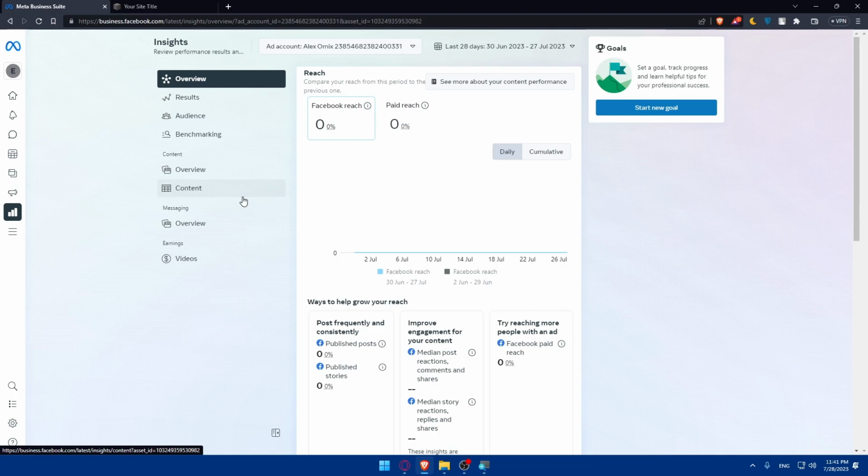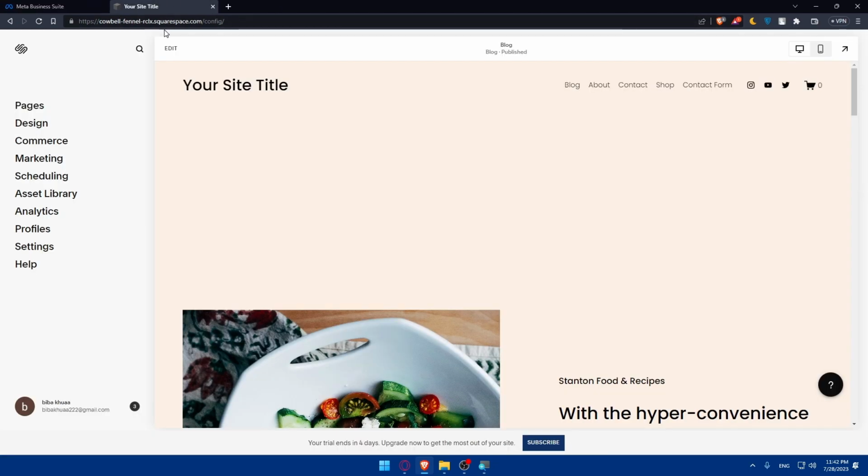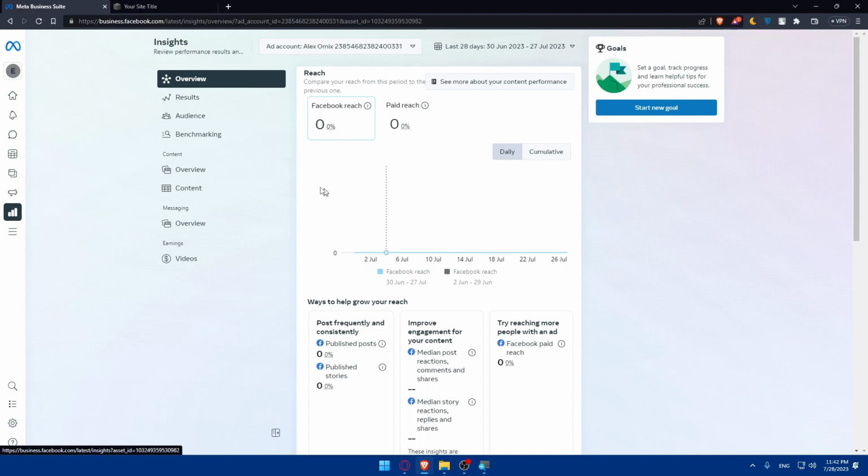So you will need to give it some time to collect all the data from your Squarespace website. This can take a long time. Maybe you will need to give it about one day. Just come back the other day and see if you have the data that you need here.